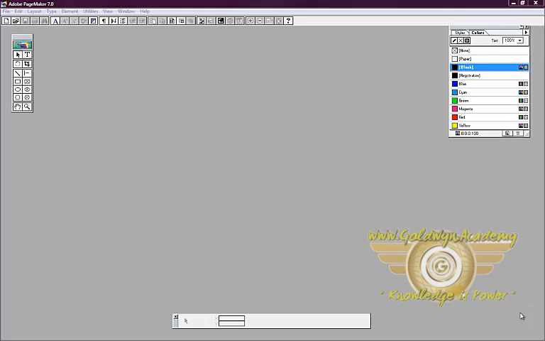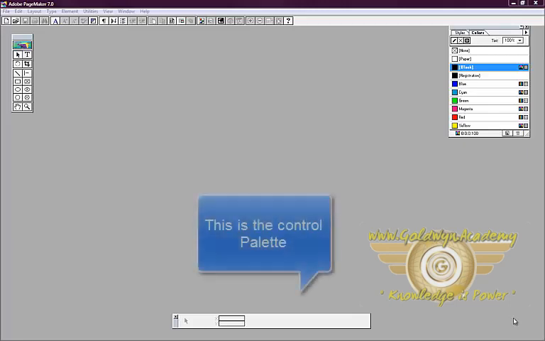Welcome back to the spoken tutorial of Adobe PageMaker 7.0. In this tutorial, we'll be seeing the various functions of the control palette. We introduced you to the control palette in the first session.